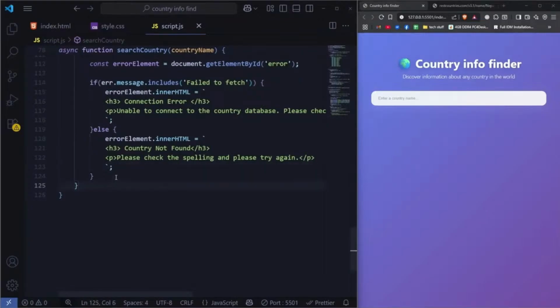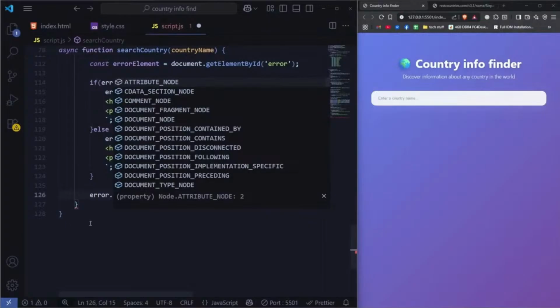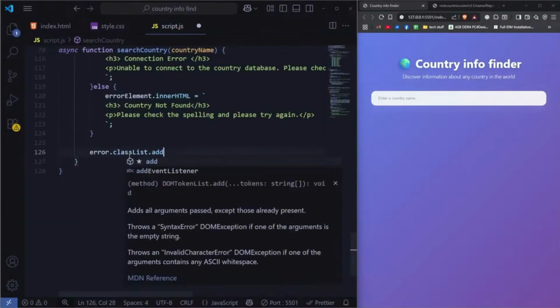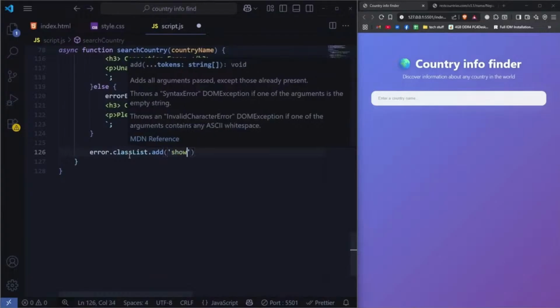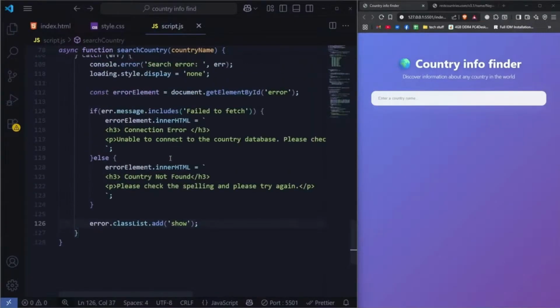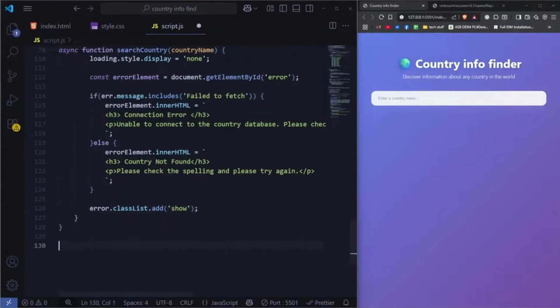And at last, we also have to show the error, right? We have made the error div, we also have to show it. What I'm gonna do is errorElement.classList.remove hidden, that will basically show the error. So after that, we should be done here.